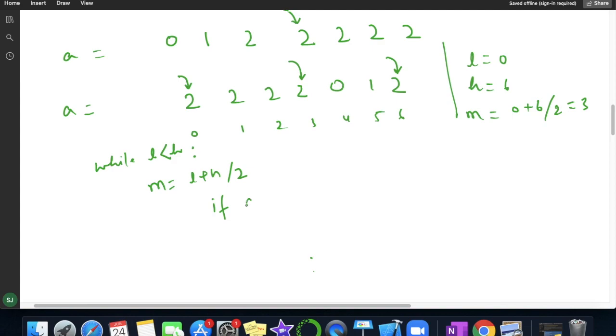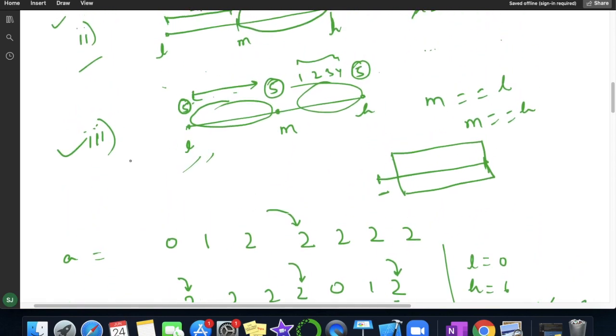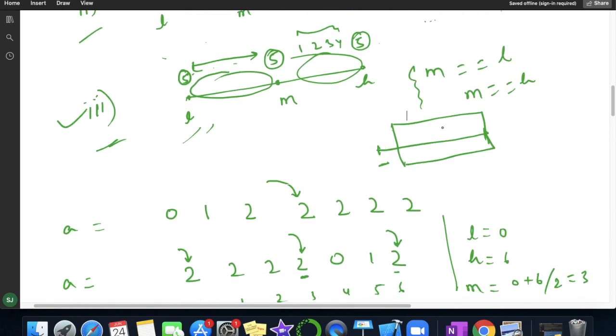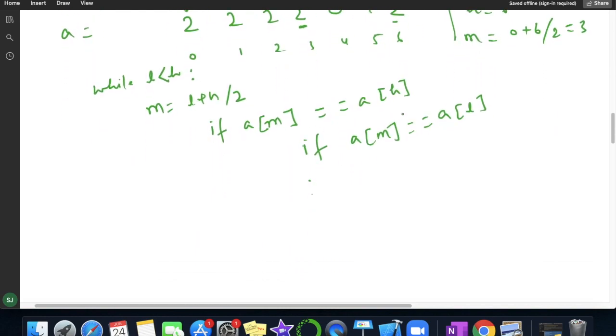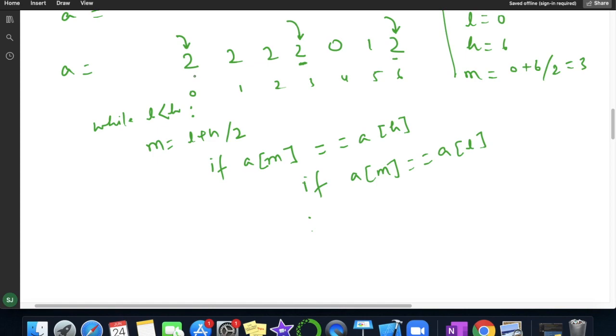Suppose if A of mid is equal to A of high. You can see here A of mid is how much? 2, and A of high is also 2. Both are equal. Then we will check here if A of mid is equal to A of low. This is the third condition, this one. We are checking these two conditions. Yes, this is equal, this is also equal to 2, you can see here.